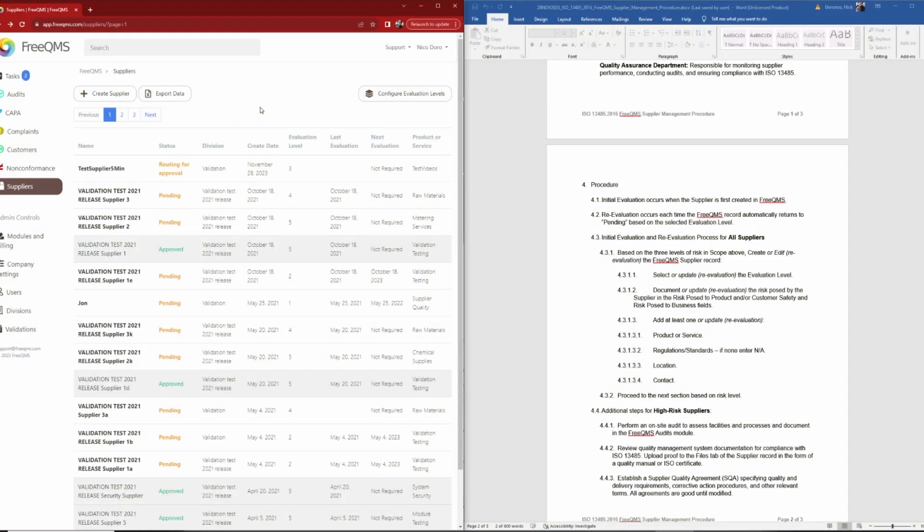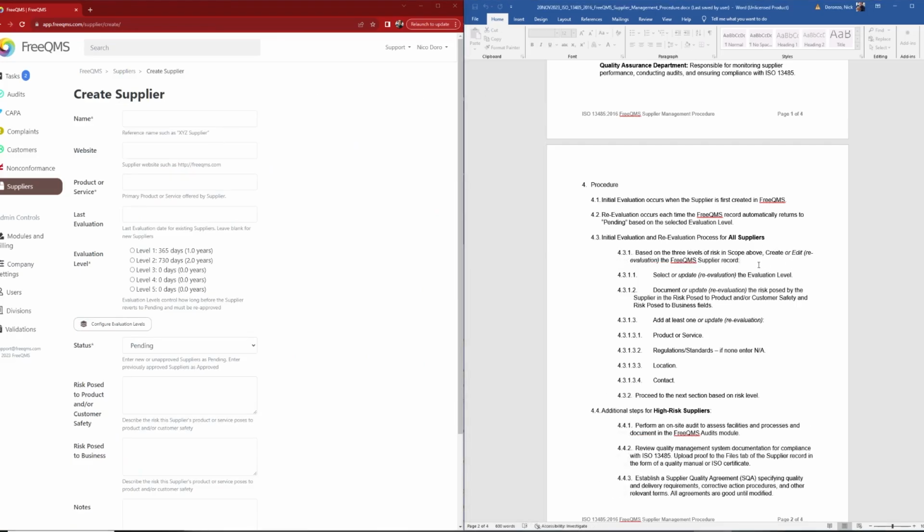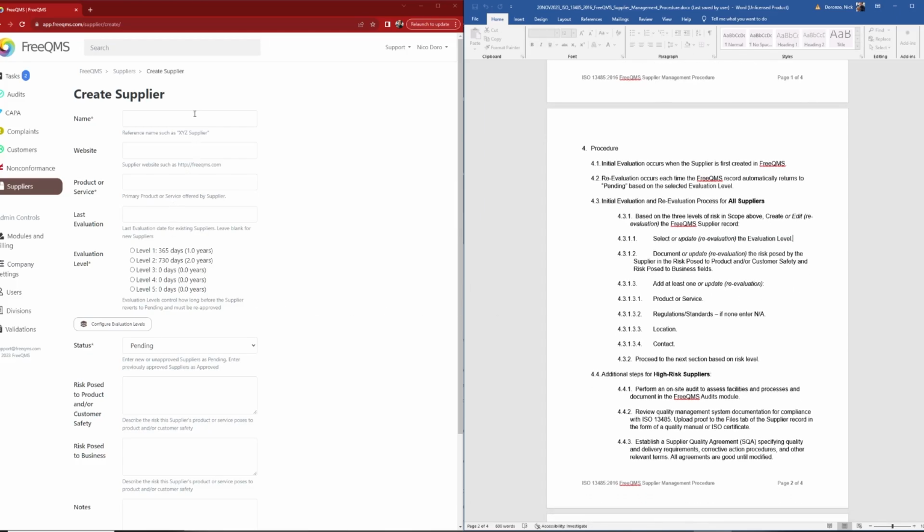To show just how simple and easy it is to hit these targets, we will follow our SOP to create a supplier in FreeQMS. Let's click Create now. We can see from our SOP that we should have an idea as to whether a supplier is low, medium, or high risk before we begin. Of course, in the real world, we might figure this out during our evaluation. But for the purpose of our SOP, we will assume the supplier is a high risk to cover all the bases. Let's complete each line.